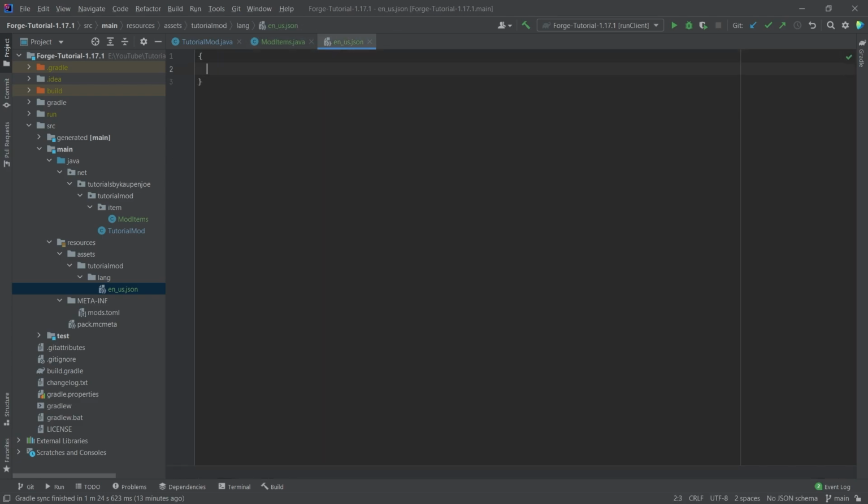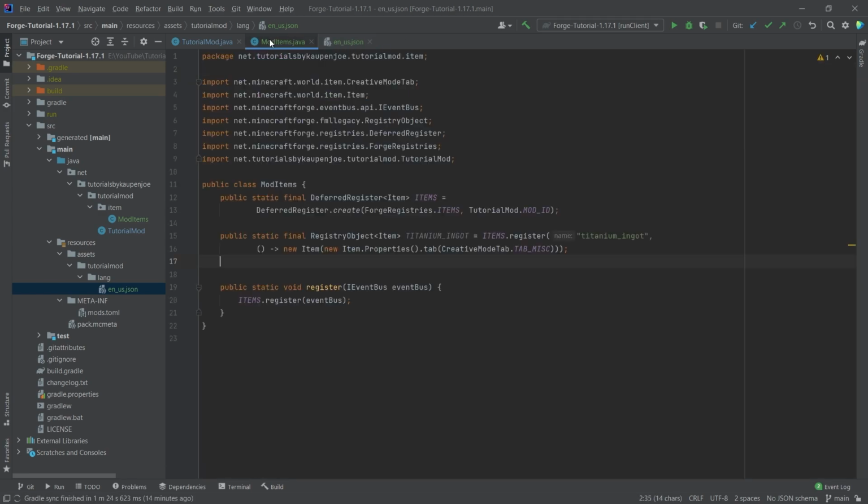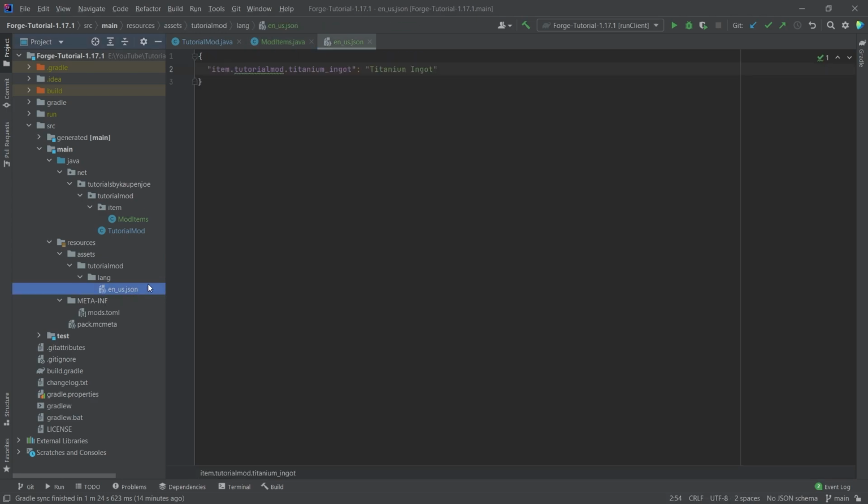So what we're going to do is we're going to add curly brackets here, and then we're going to put in the key. So quotation marks, item.tutorialmod.titanium_ingot, and then colon, Titanium Ingot. So this is going to be the translated name in English in this case, and this is going to be the key. So the key usually is what is the type of thing that we've added, a block, a biome, an item, something like that. Then our tutorial mod, our mod ID, and then the name of the item that is supplied right here. We're only going to use the en_us.json translation here, but you can of course also add different languages. So for example, the German language would be de_de if I'm not mistaken, and so on and so forth. So that is something that you can also do as well.